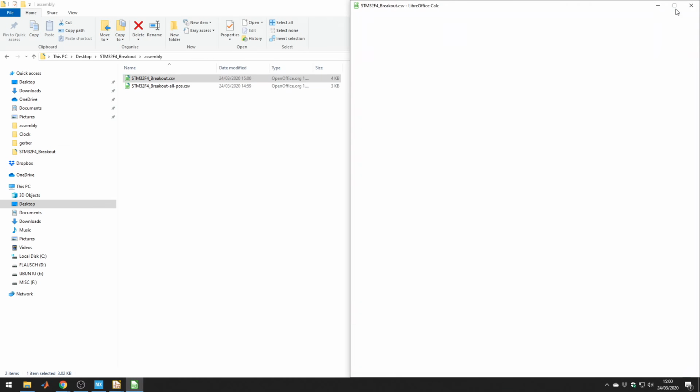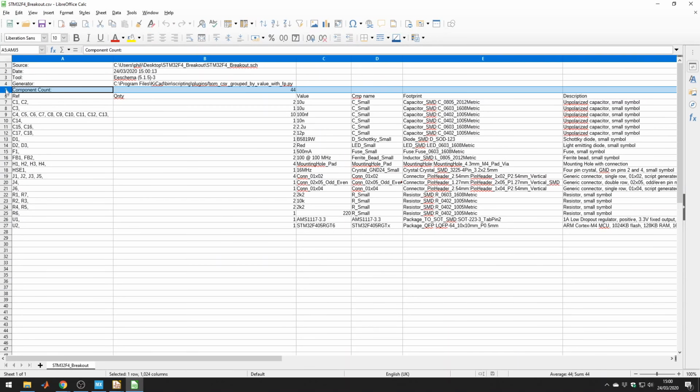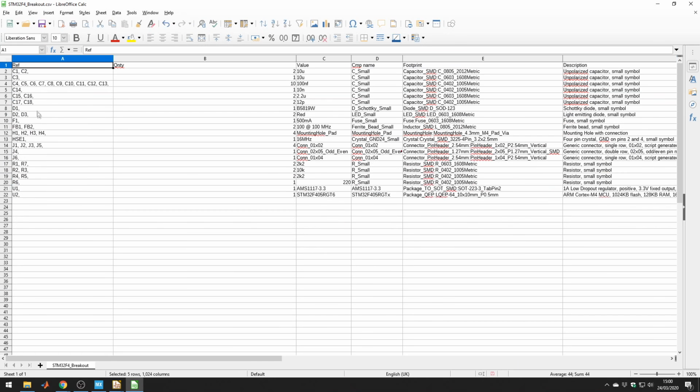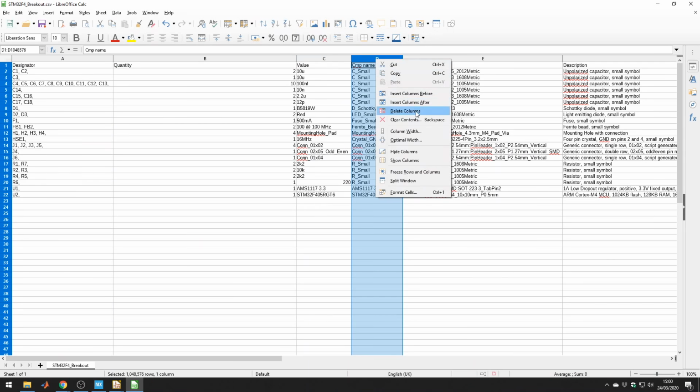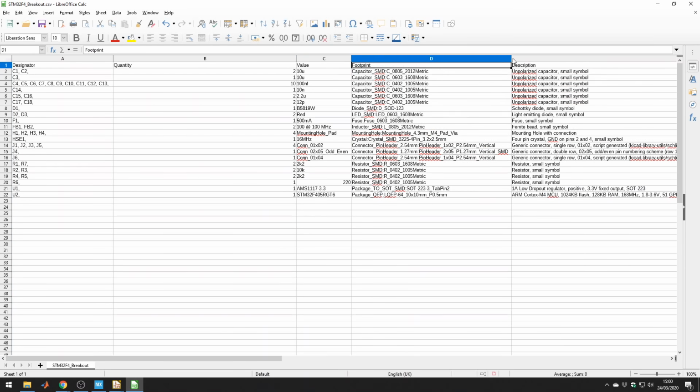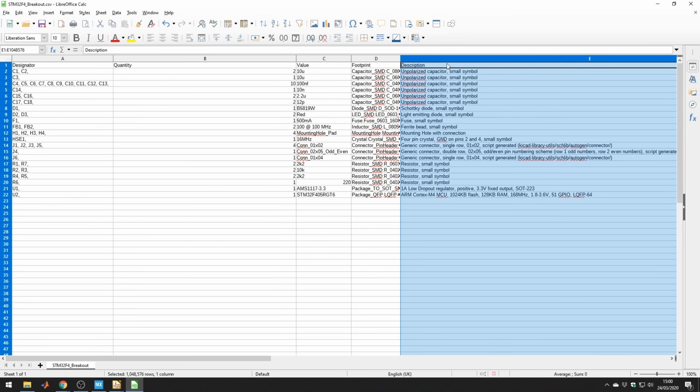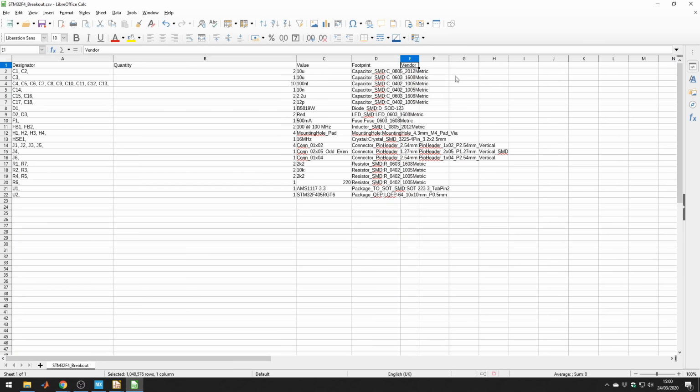Just import that. There are going to be some headers and rows we don't need, so that's what I'm going to delete. Now JLCPCB is a bit particular about the naming of things. For the reference, we want to call it designator. Quantity, we want to call it quantity. Value is fine. Component name we can delete. Footprint we keep, and we delete description, and we delete vendor.